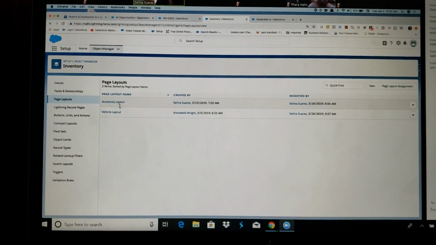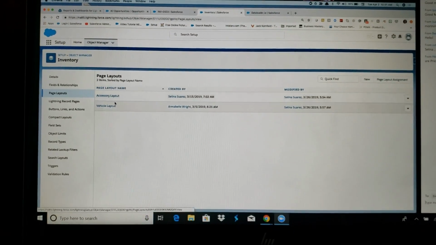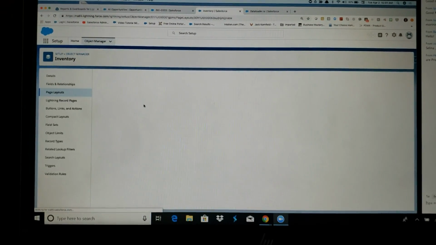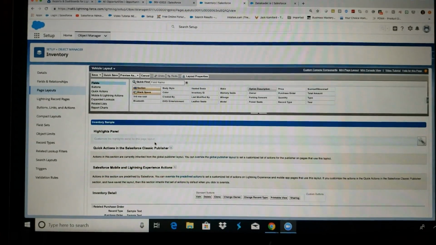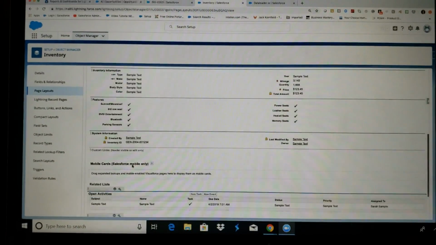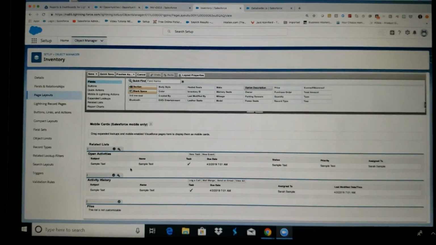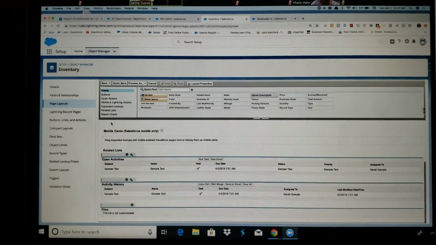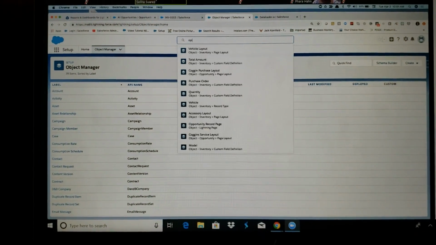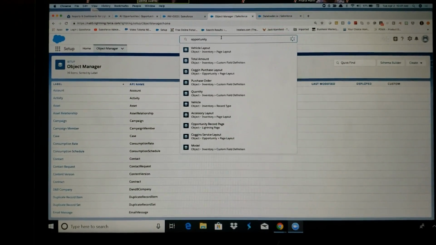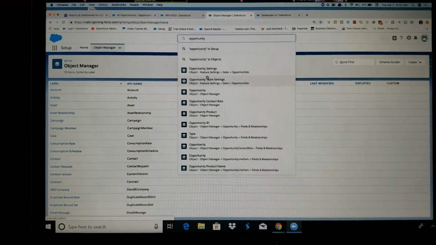We're going to go to either one of these, click your vehicle layout. And then just like Nikolai told us before, we're going to scroll to the bottom. We're going to find our object. Wait, I'm in the wrong place. Sorry. We're supposed to be on opportunity. I took you guys to the wrong place because we're trying to edit the related list on the opportunity object.